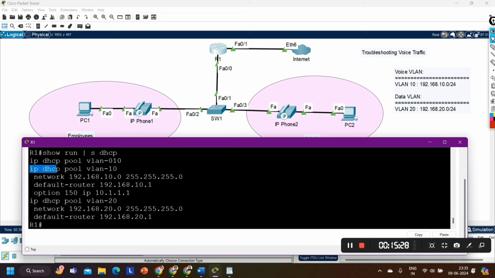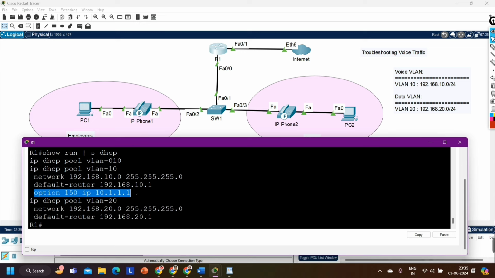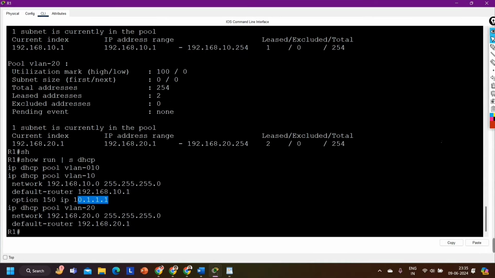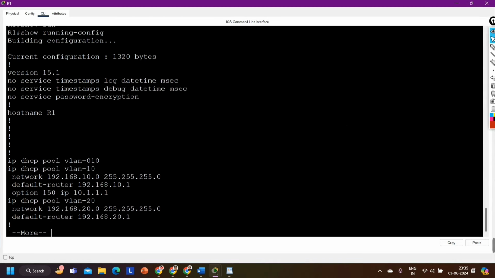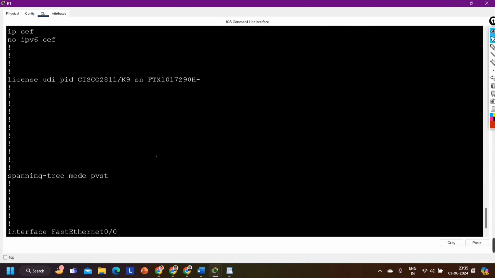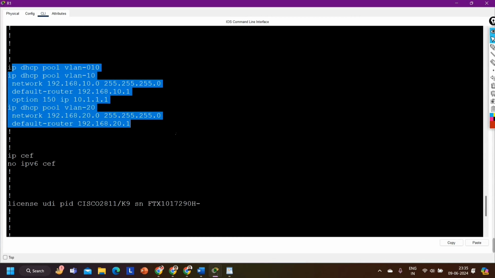Okay, so run section DHCP. See guys, IP DHCP pool VLAN 10, this is for voice VLAN, and here option 150 IP address is 10.1.1.1. This is an incorrect IP address, right? The TFTP IP address should be 192.168.10.1, meaning the router IP address, because telephony services is running on this router only. We don't have a separate TFTP server. So run. Here you can see this is the DHCP configuration.